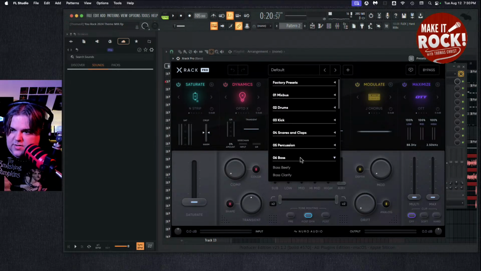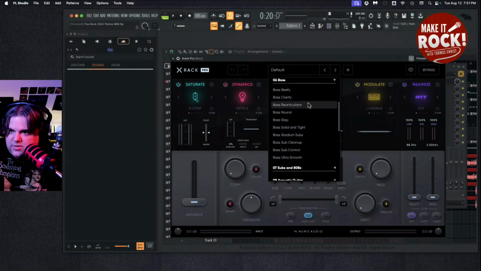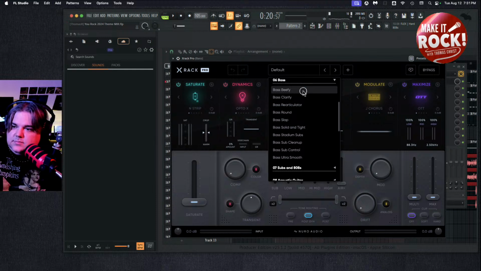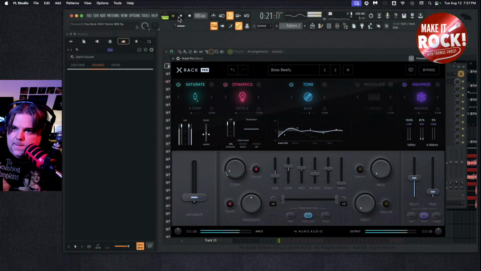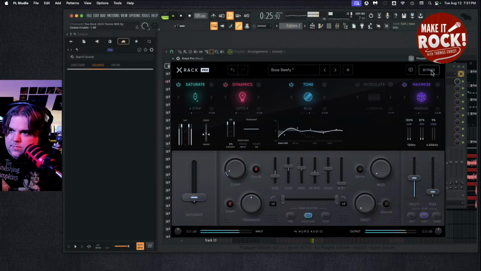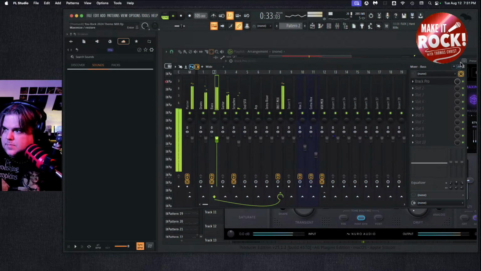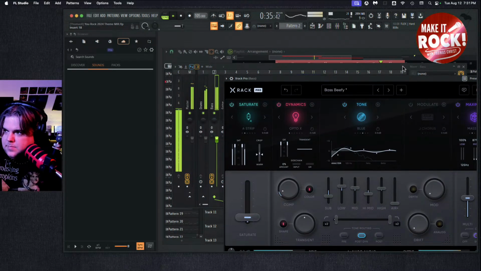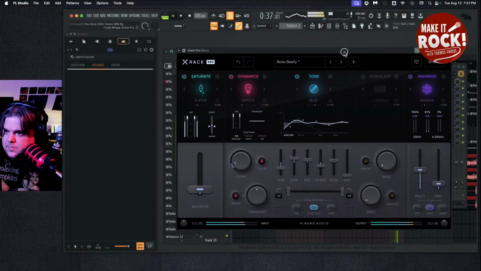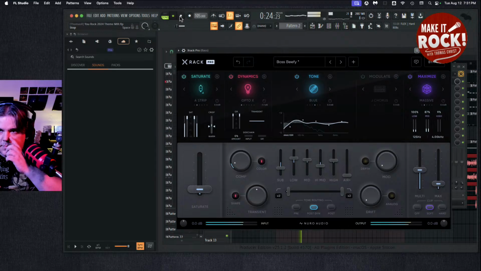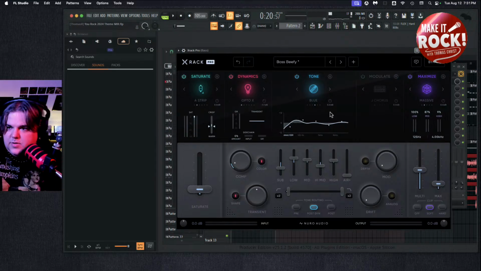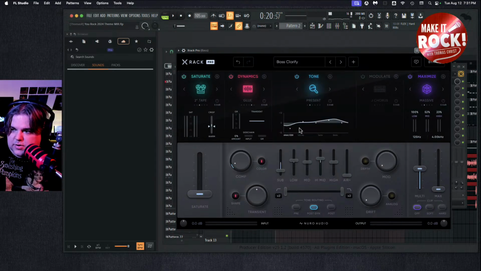But we do have bass presets. We got all kinds of bass presets. Bass beefy. So that makes your bass a little beefier there. Bass clarify.